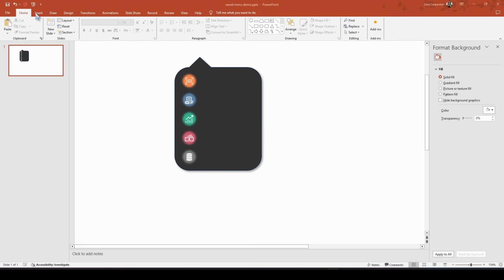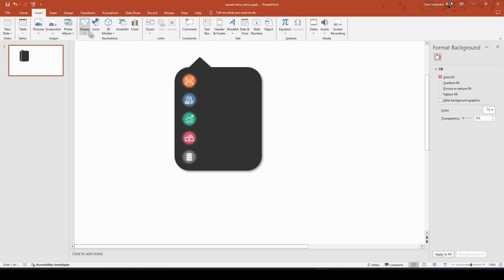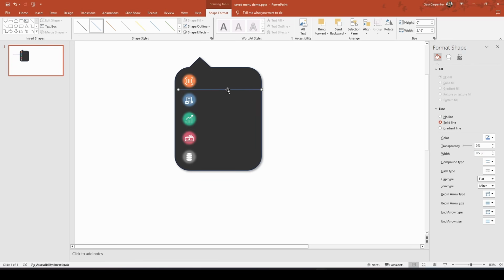Next thing we're going to do is go to Insert, Shapes, Line. I'm going to draw a line, drag it right about here for now. Then I'm going to change the width to 1.5 inches. And in Format Shape, I'm going to change the color to white. And then I'm going to lower the transparency to 75%.